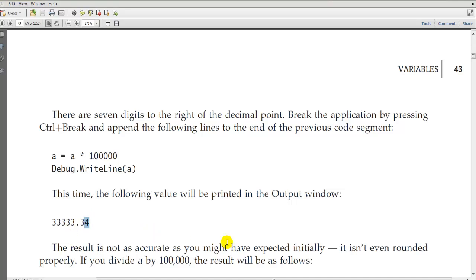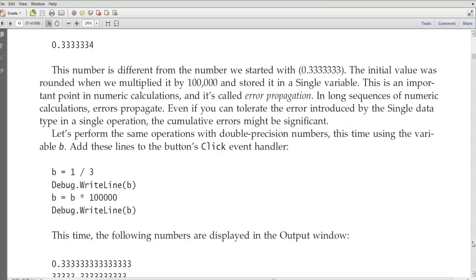And the result is not as accurate as you might have expected initially. It isn't even rounded properly, right? Because this shouldn't be rounded to 4. Actually, it would be rounded to 2. Sorry, rounded to 3. Now if you take this and divide by 100,000, you get this. So you don't even get the same thing that you started with. You multiply by 100,000, and then divide by 100,000, and you don't get the same thing back. This number is different from the number we started with.